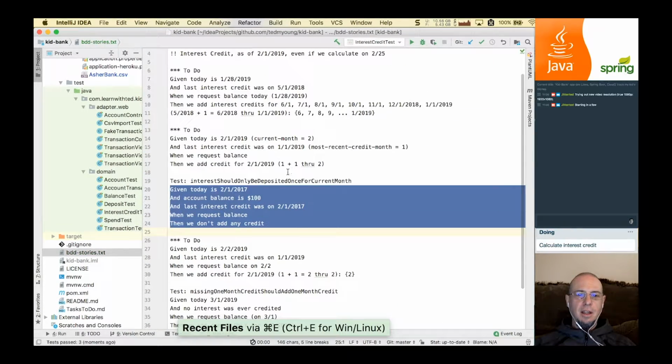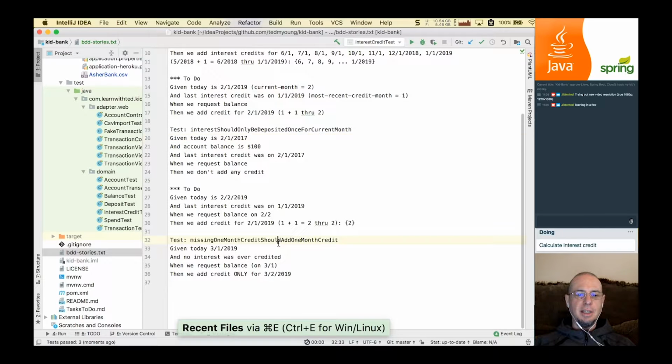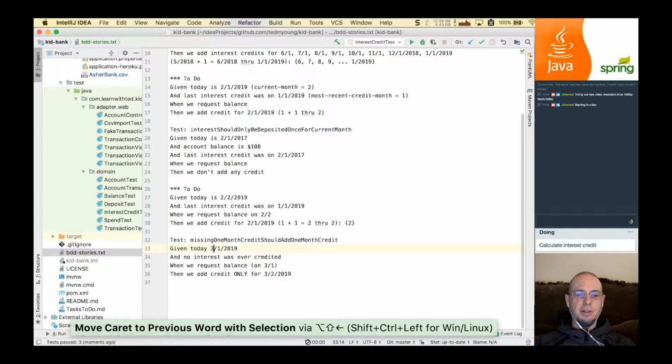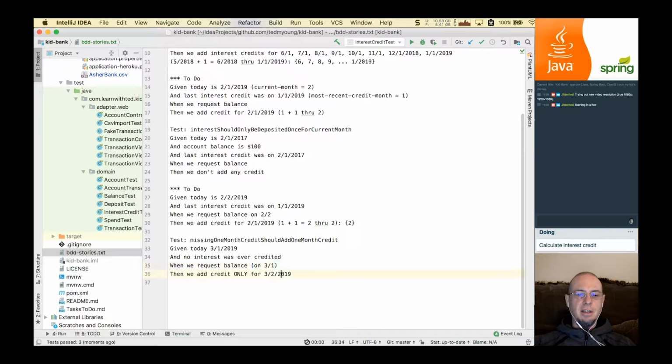The other one that we've implemented from this list is: if there's a month credit missing, so basically if today is March 1st and no interest was ever credited, then we should only add a single credit. That should be 3-1, right?